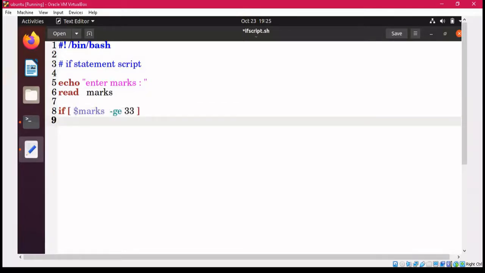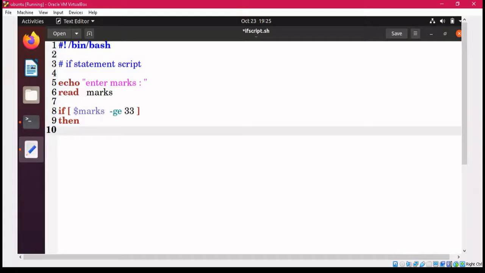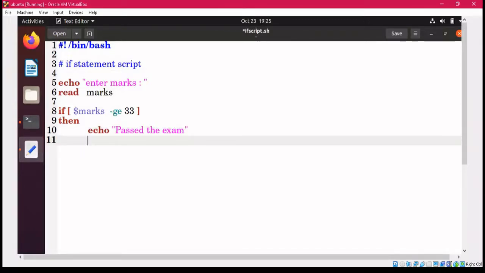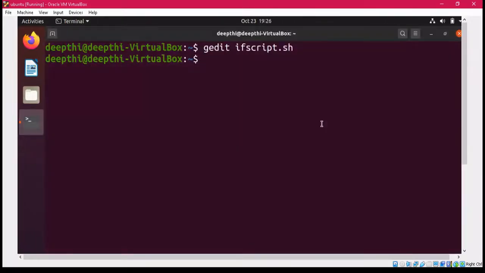Then you use the next keyword, then, create a tab space, and write echo, in which you write pass the exam. And as I told you, to end this if condition, we have to write fi. So this is how we write a simple if condition. If this condition is true, then only this will be printed. But if the condition is false, you will not get any output. Let's save it and run the script.